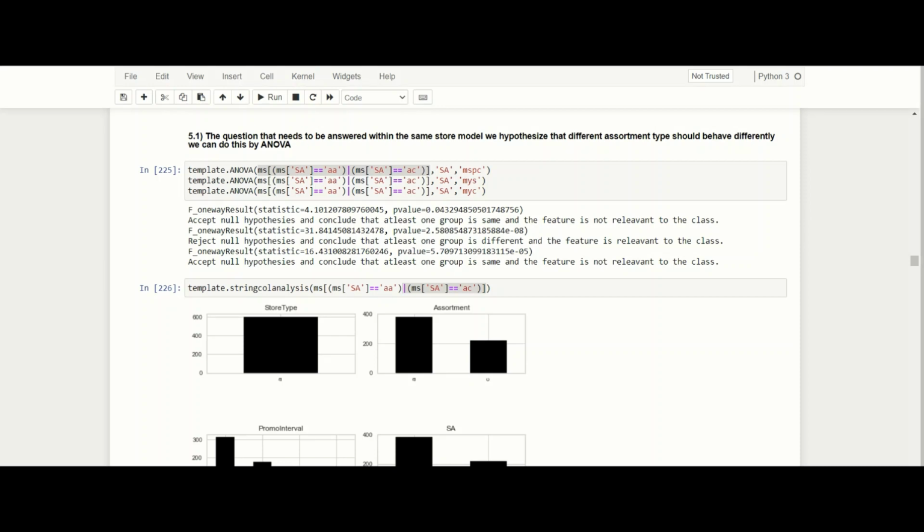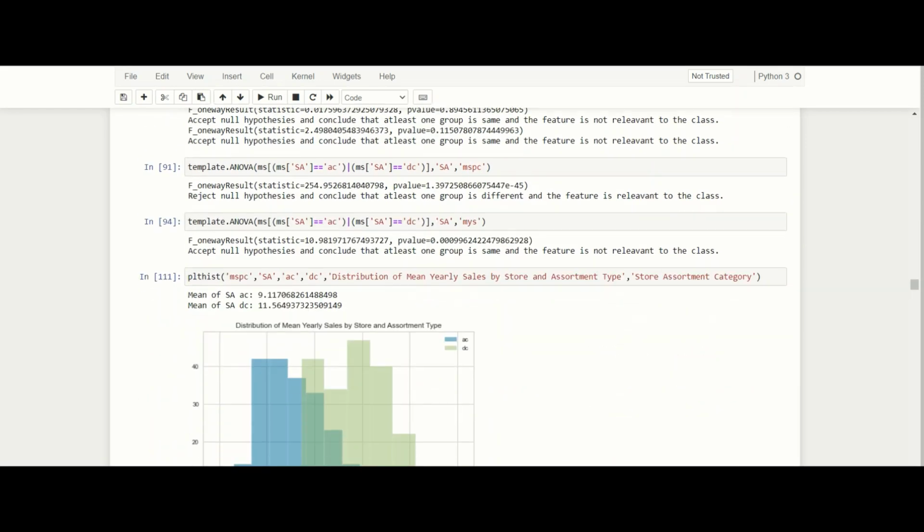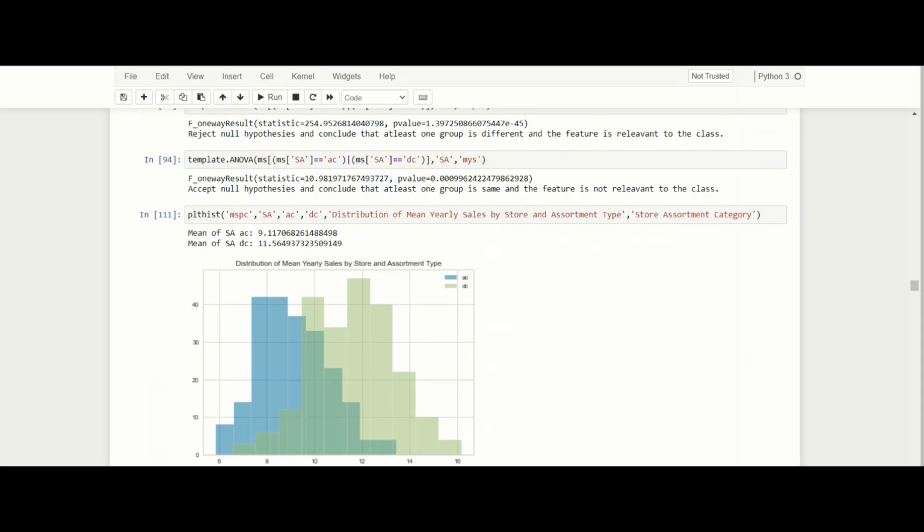The next question that needs to be answered is: within the same store model, we hypothesize that different assortment types should behave differently. For the assortment types within the store, we did not really find much of a difference. The difference we found using ANOVA was here. The mean of SA AC is 9.11, and the mean of SA DC is 11.5649. So the average consumer spending mean over AC stores is lower than DC stores.